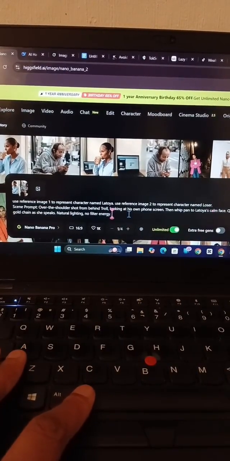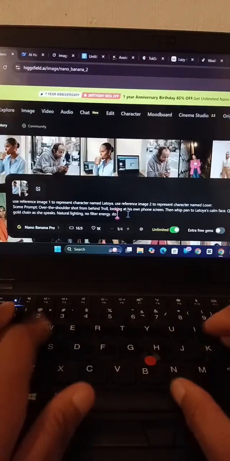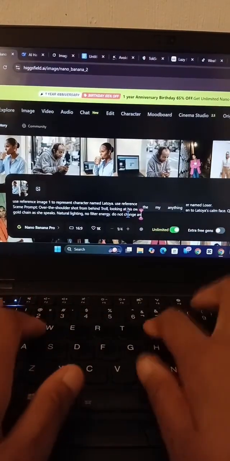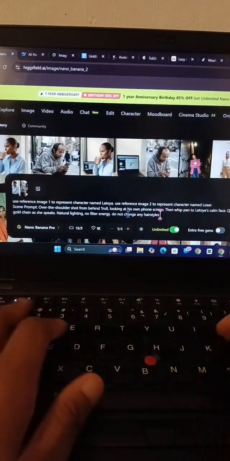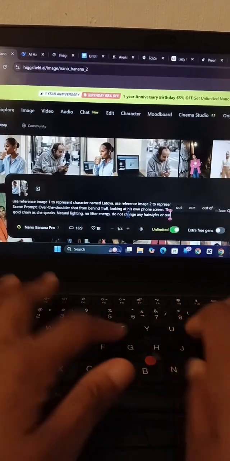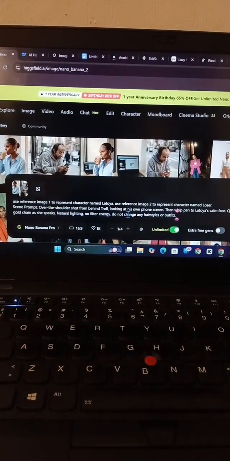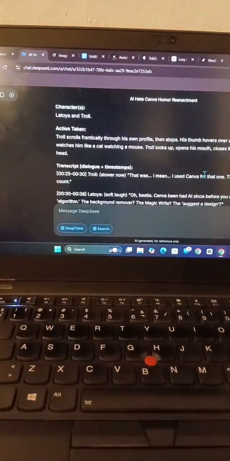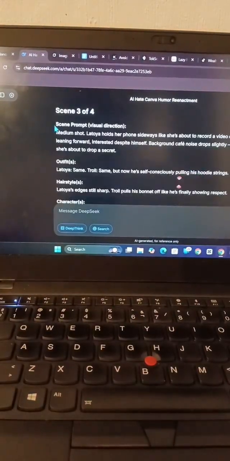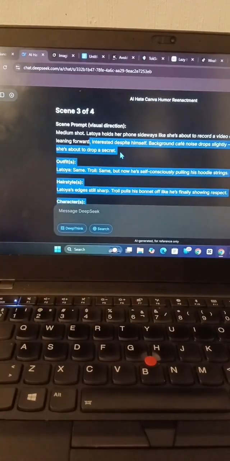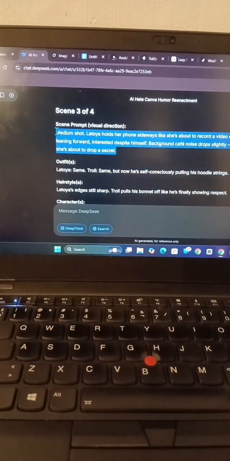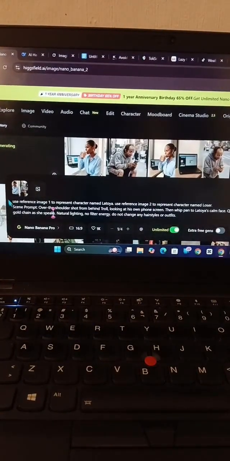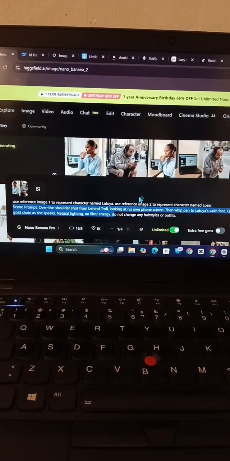And then I'm gonna also say do not change any hairstyles or outfits, because sometimes they be doing that too. And then we can generate that one, and then we can move on to the next one, number 3. We're just taking the scene prompt, and we're gonna do the same thing, just replacing this scene prompt with the new one.